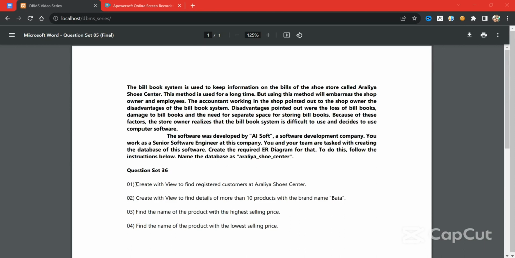The first question is: create a view to find registered customers at RLA Shoe Center. So we need to write a query to do this question.